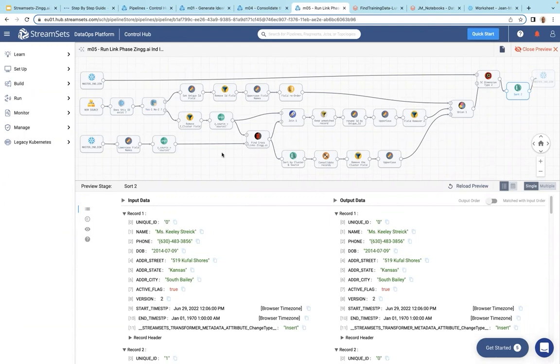Okay. And are you an existing Transformer customer? No. Or are you using only the DataOps or the Data Collector only? We only use the SDC, the Data Collector. But the open source one? Yes. Okay, so you have the control up, right?